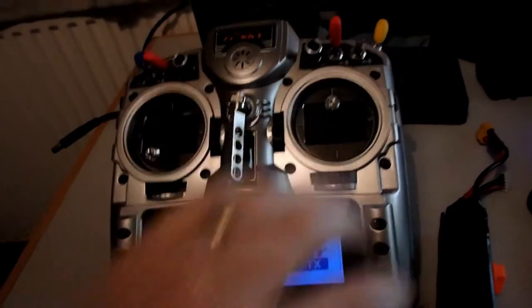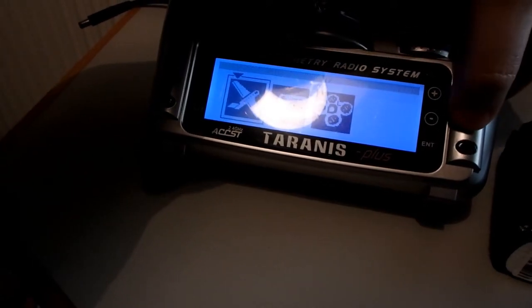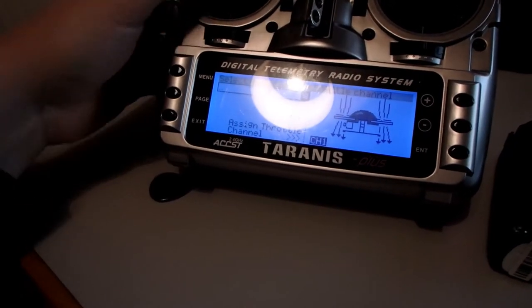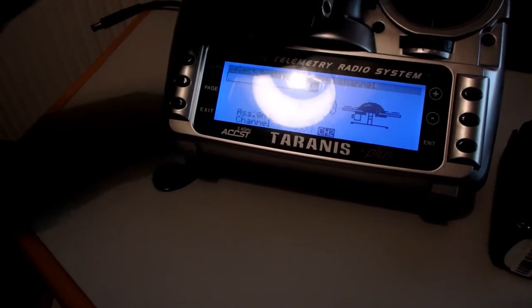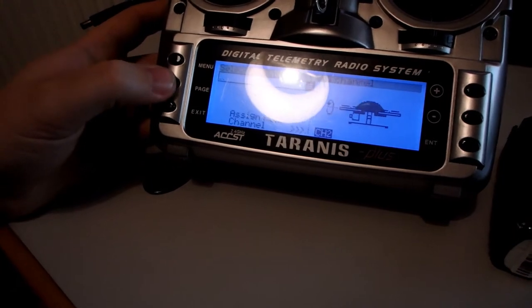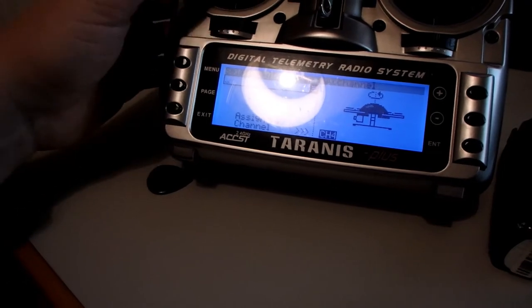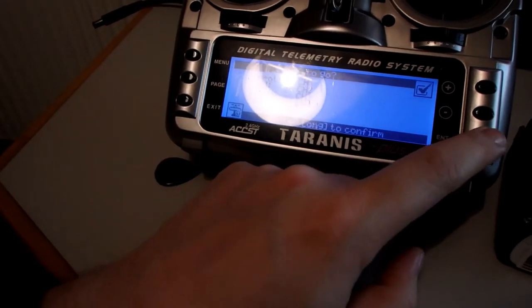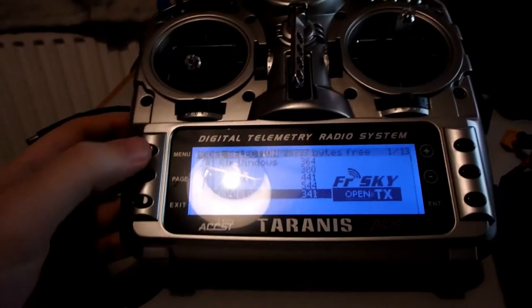So I'm just going to go into menus, models, and I click on there, create a new one, select multi-rotors, so channel 1 is throttle, roll, channel 2, pitch, and yaw. Are they ready to go? Yes, they're all okay. Sorry, long press to confirm. There we go. So that gives me model 5.